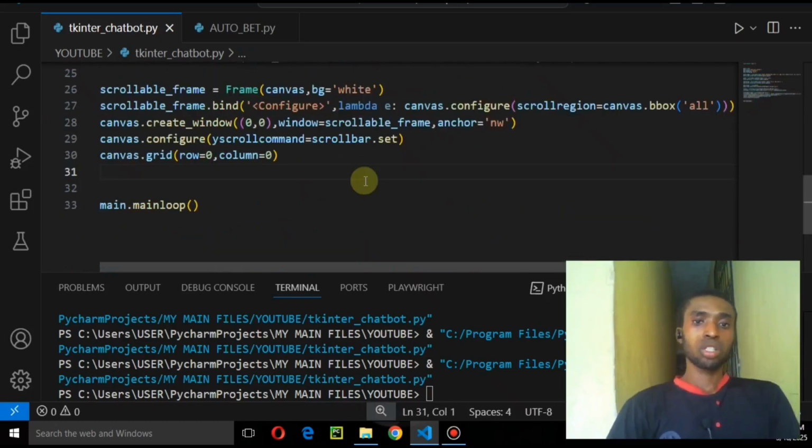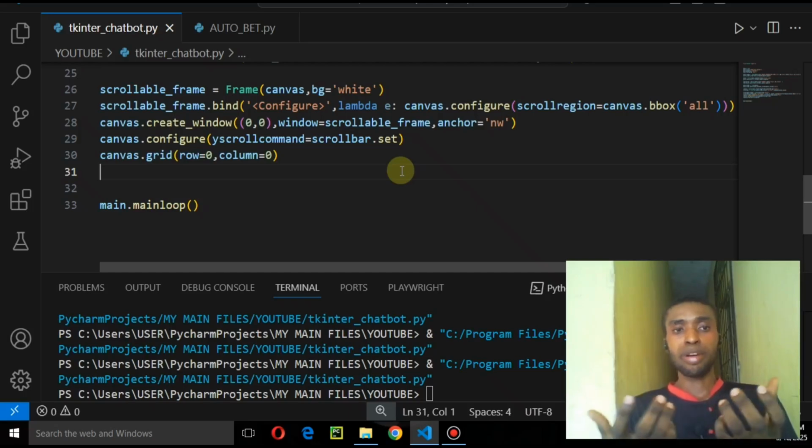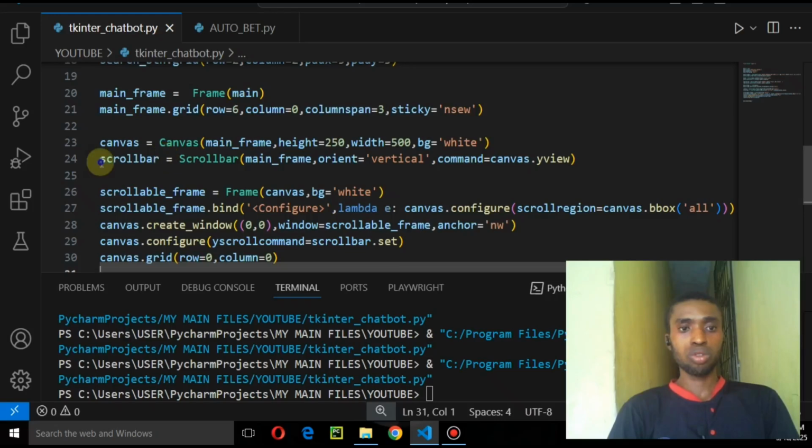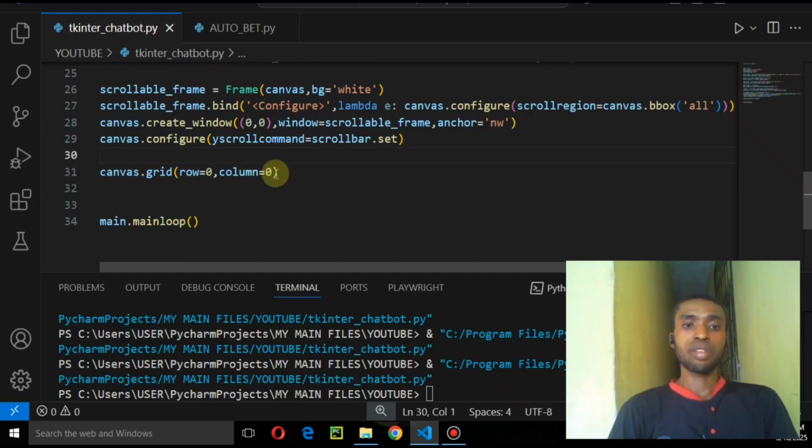So the next thing we also want to do, since we have our scrollable frame and this canvas, there are two items inside of that main frame. So we also need to put our scrollbar. Sorry, I mistook the scrollable frame for the scrollbar. It's still the scrollbar, since canvas and scrollbar are two different things, and they're on top of the main frame.